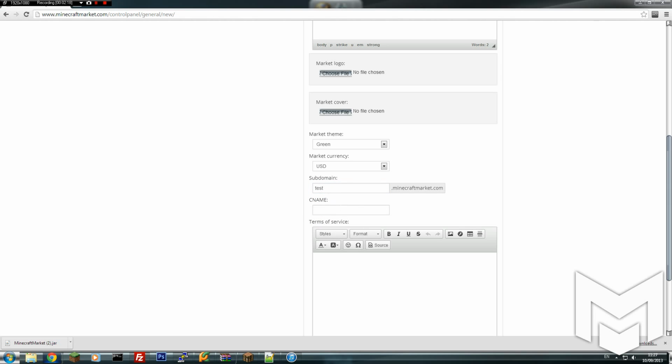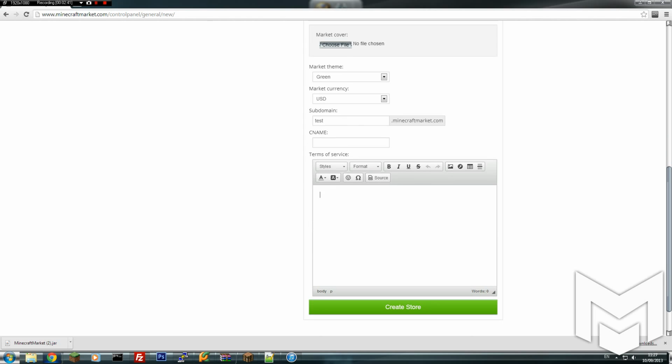As for CNAME, say if you own a domain, you can set up a CNAME record, set up an alias, say donate, and then point it to test.minecraftmarket.com, or whatever you set in the subdomain here when you create your market, and then donate.yourdomain.com will then go to test.minecraftmarket.com, and it will work. For this instance, we will just leave that blank at the moment.